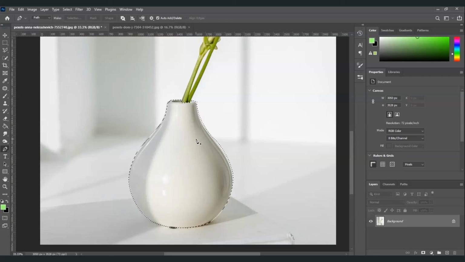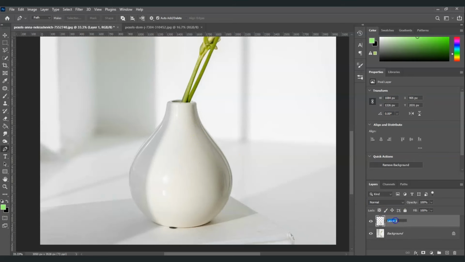Well, going back, the next step here is we're going to create this vase layer of its own. So with this selection, select the background layer, and press Ctrl plus J. And let's name this layer the vase.